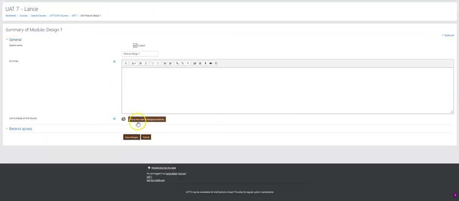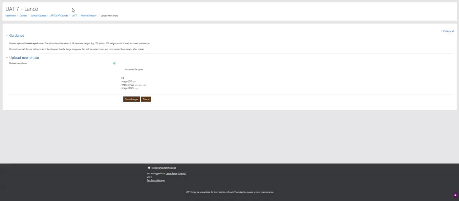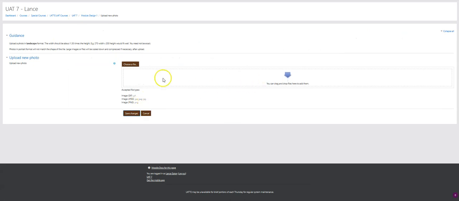And right down here, you can pick a new icon or a background photo. So I'm going to select this one. And again, you have a couple options. You can use tiles if there's a photo library you want to depend upon, or if you want to upload a new photo. I'm going to select upload a new photo, and I can choose the file, or I can simply drag and drop it. So I'm going to drag and drop, and then I'm going to save changes.